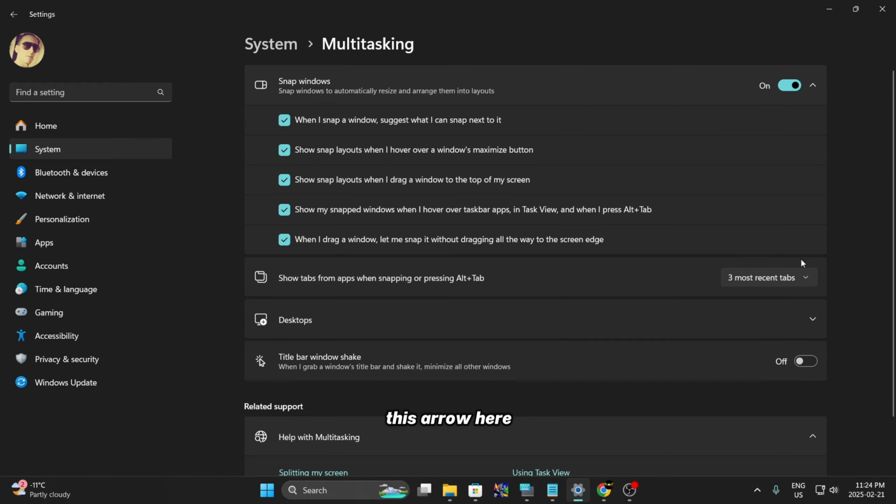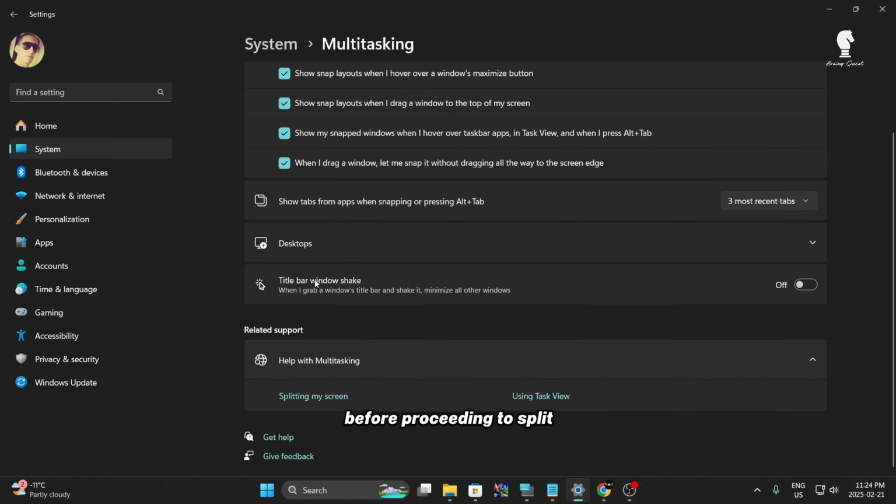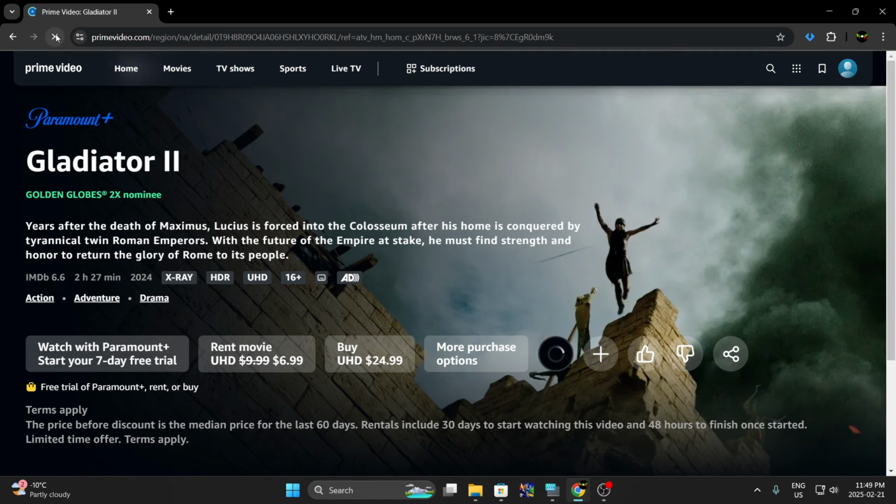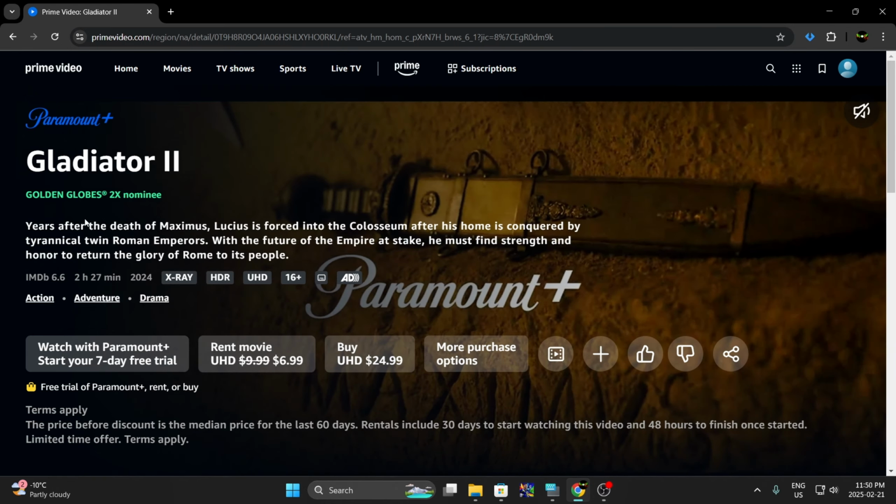If you click on this arrow here, it's going to expand a few options. So make sure to check all of them like so. Now, this is an important thing to remember before proceeding to split your screen in Windows 11 whenever you need it. So, first, open any window just like I have here.